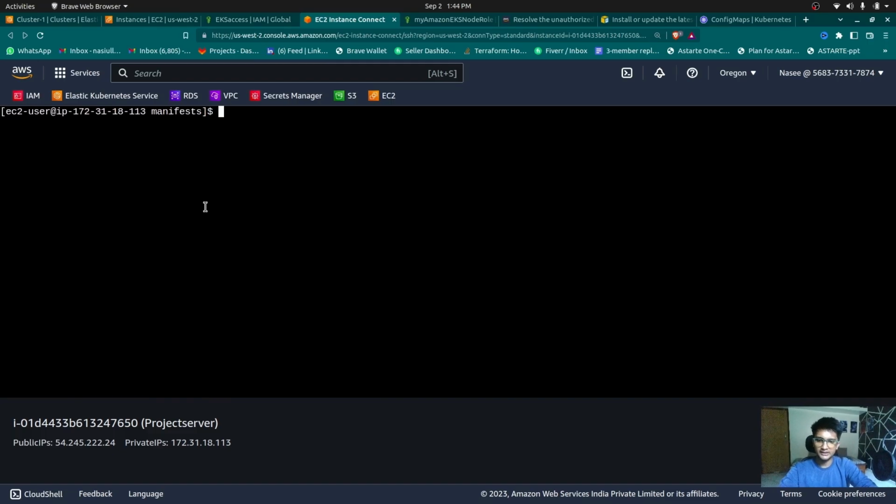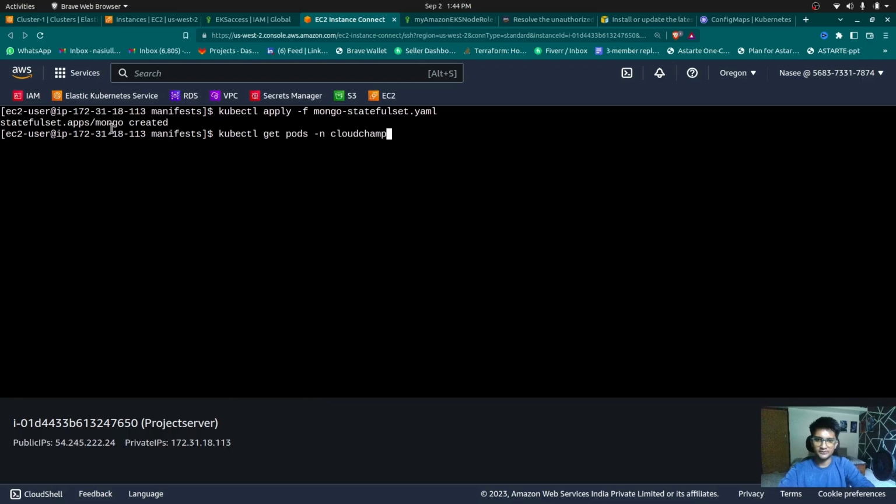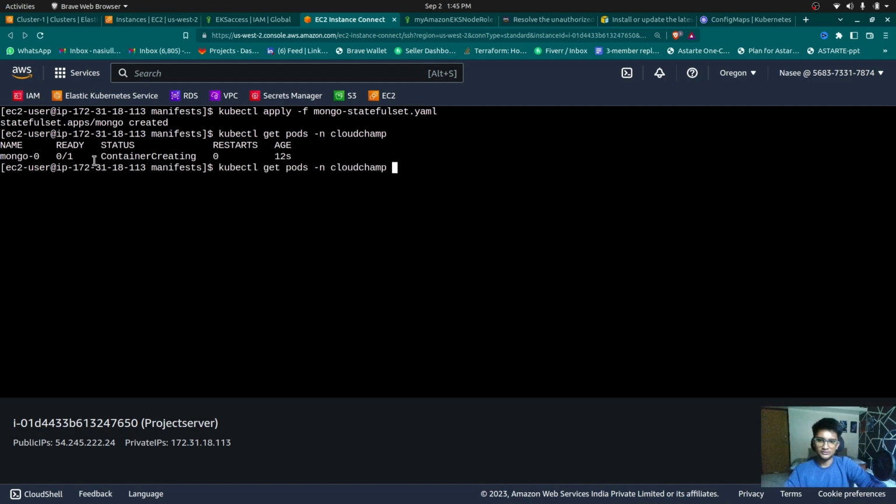So let's clear it and run the command kubectl apply -f, name of the file, which is Mongo stateful. Now when I run this, it will tell me that the statefulset.apps Mongo created, and when I run kubectl get pods -n CloudChamp, you should be able to see the 3 pods very soon. So let's run this in watch mode, which will show us the pods creating.